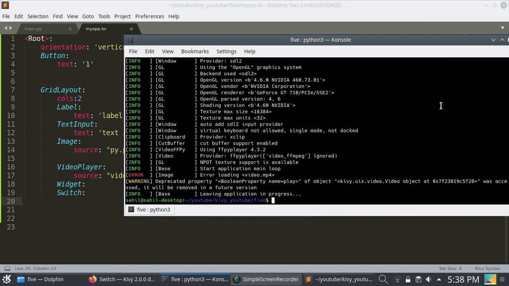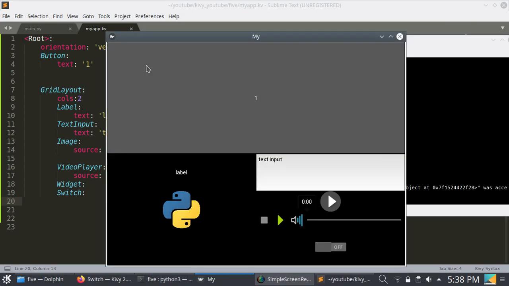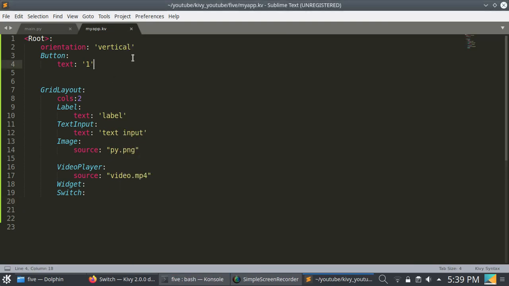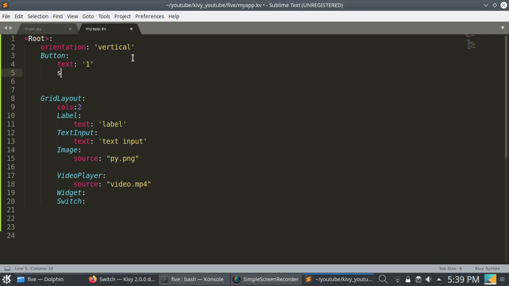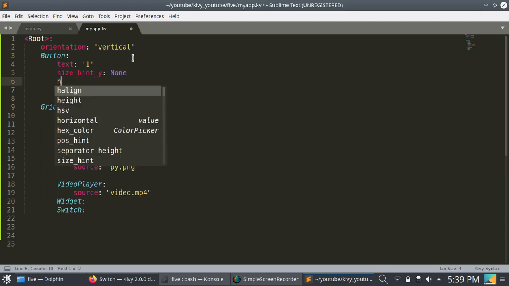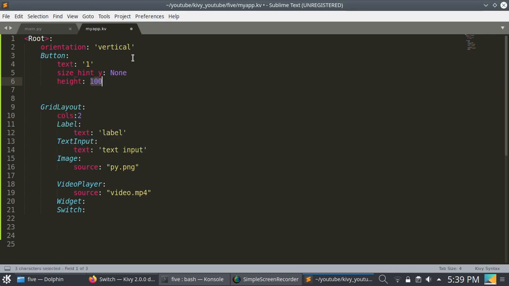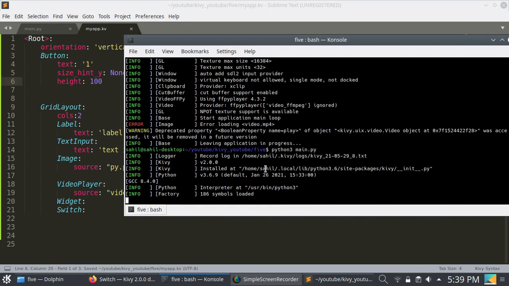So see here, this is a button, but I don't want to give this large height. I want to reduce this height. So how to do that? Just write size_y none and height equal to 100 pixel. Yes, see this.